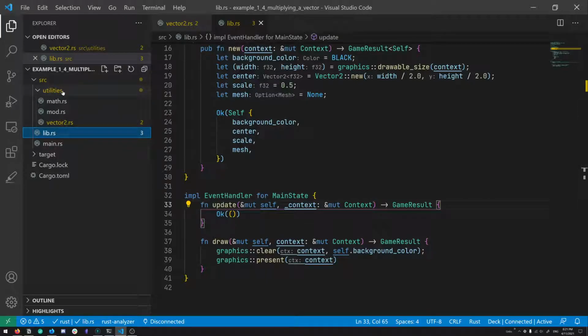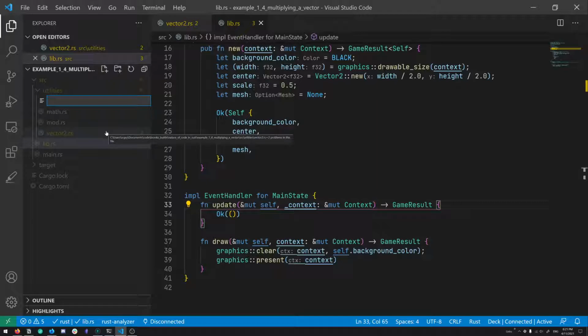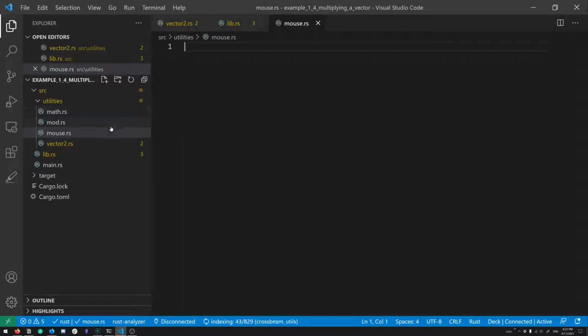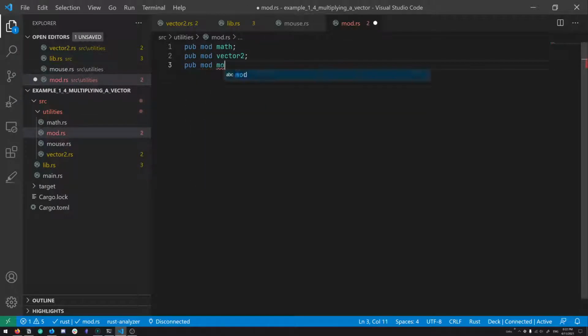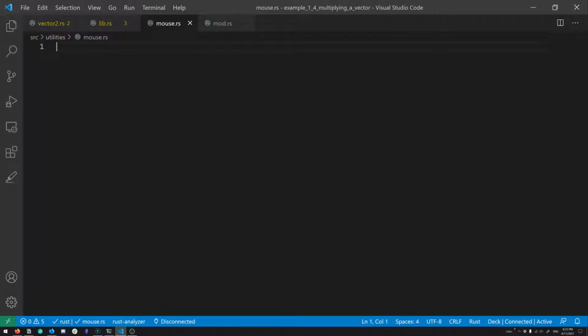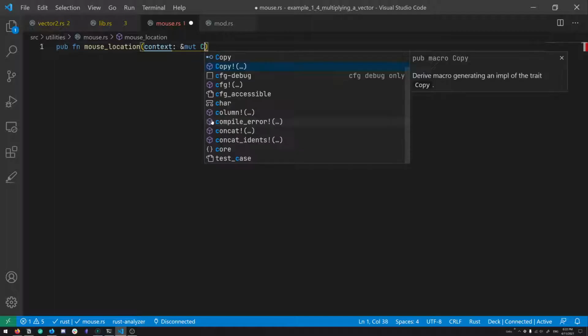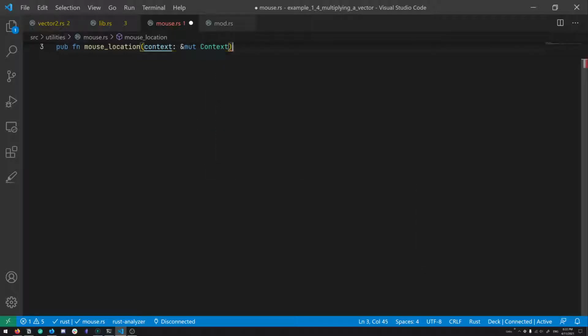new utility for this. So new file in here. What do we want to call this? This should be like mouse location. So mouse.rs, pub mod mouse. Okay, so we're gonna have mouse location. You're gonna take in, I believe we need the context. Immutable reference to a GGEZ context.